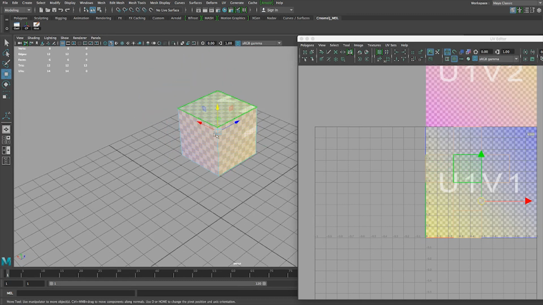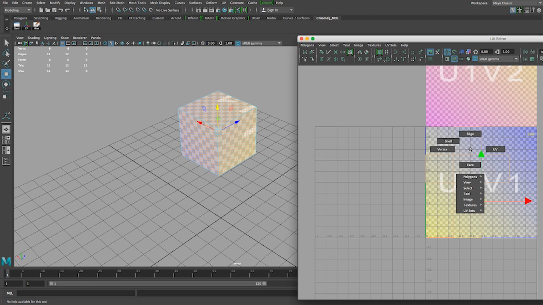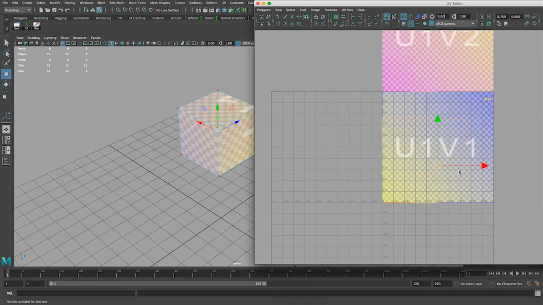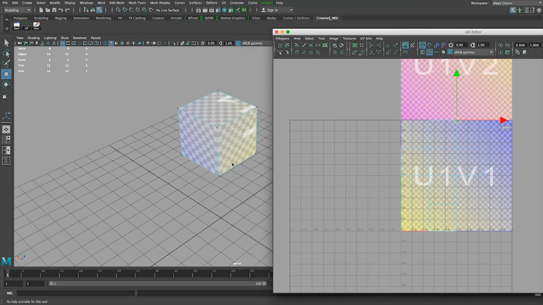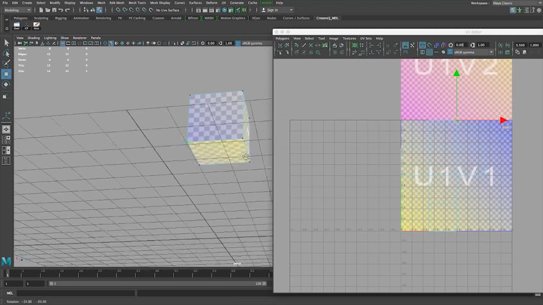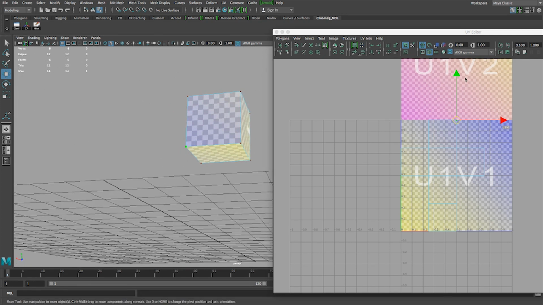Now, there's another term that we need to know, and I will show it now. Let's go back to UV. We can leave this checkered on. And let's just select, very hard to see, but let's select this UV on the top, which is actually on the bottom. Doesn't matter, we'll look at it this way. We have this selected.